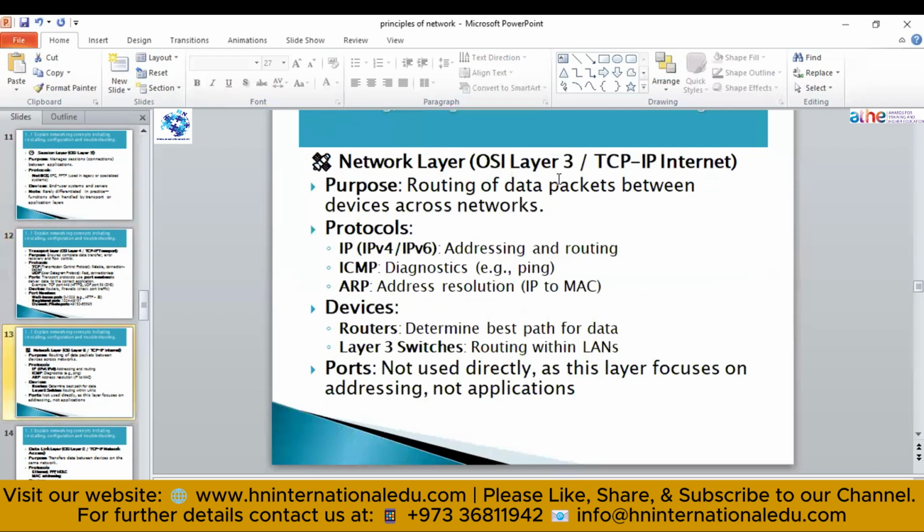After that, we have the network layer. What is the purpose of the network layer? To route the data packets between your devices and the networks. So I told you, in short, you can understand it as just transporting your packets.